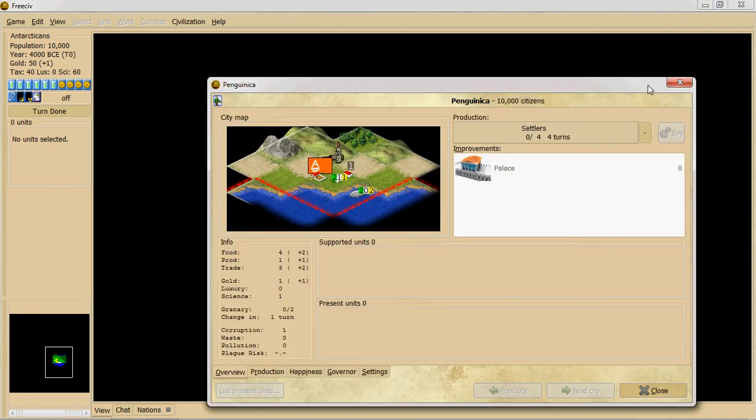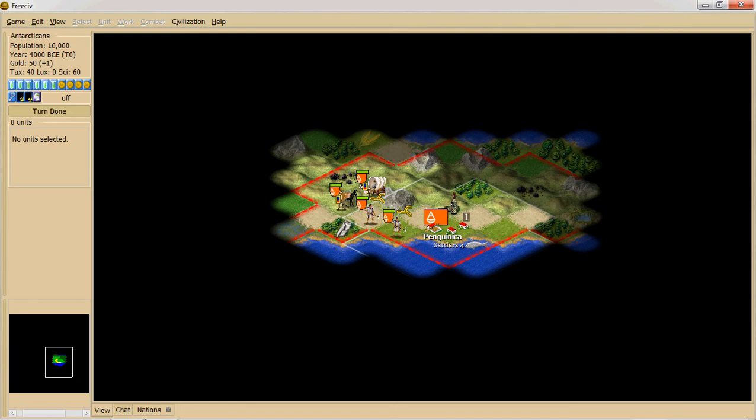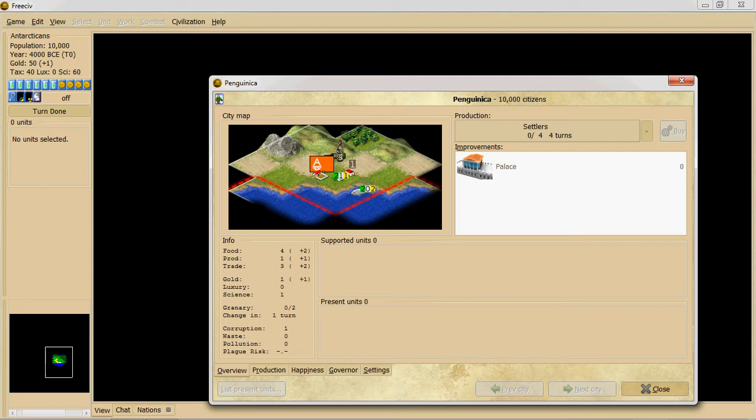By left clicking on your city, you hover over it, you get that changing icon. You left click on it, it will open up the city menu. Now right here, you will see the city map. And this shows every workable tile. Any units that happen to be standing in the area will not be displayed.